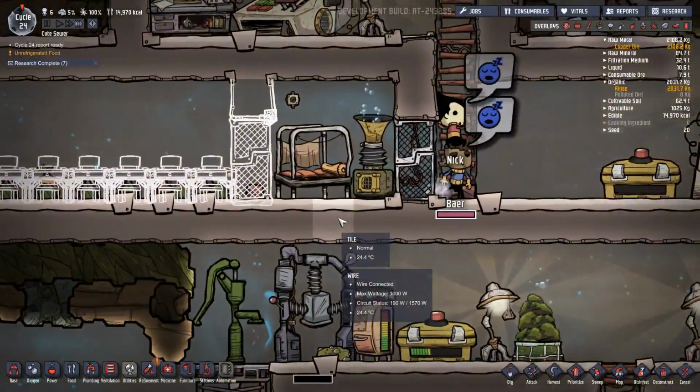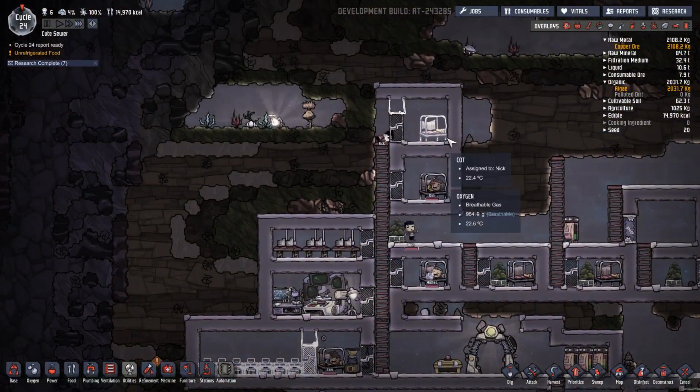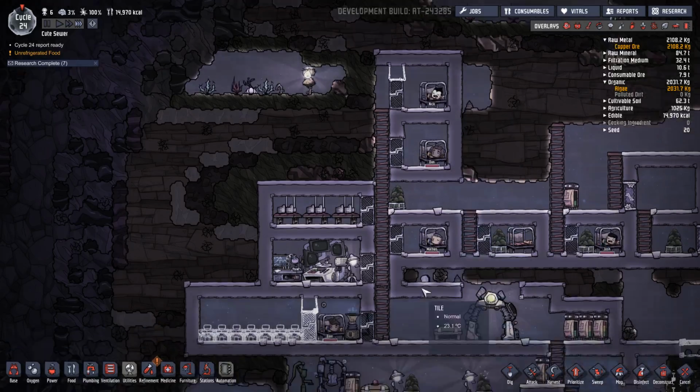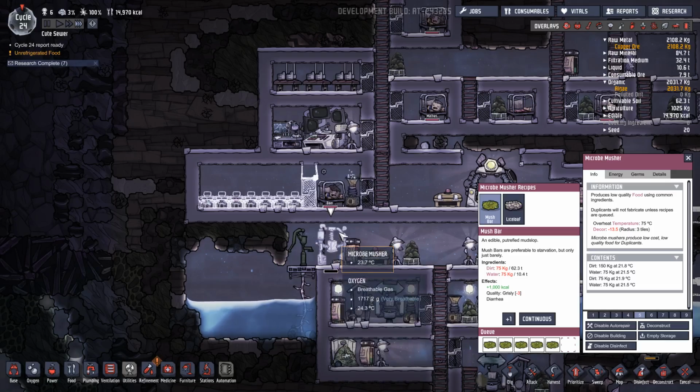You hear the boop beep, boop beep? Yeah, Nick's already found his bedroom. Excellent. How much food we got? 14,000 kilocalories. We do have some orders on the micro musher. That's good news.